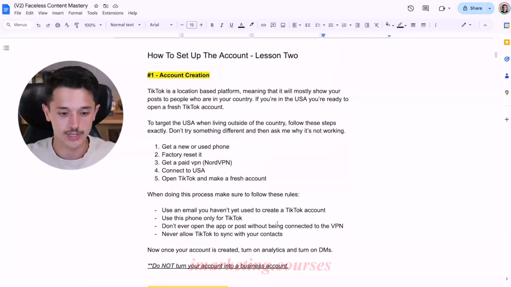One thing you should know about TikTok is that it's a location-based platform, meaning that it will mostly show your posts to people who are in your country or around it. Now, if you're in the USA, you're already good to go and ready to make your account, but don't do it until we finish this lesson. To target the United States when living outside of the country, you want to follow these steps exactly. Now, don't try something different and then ask me why it's not working.